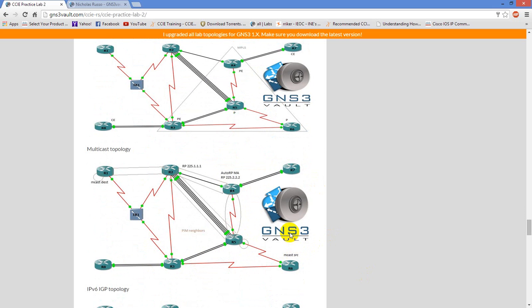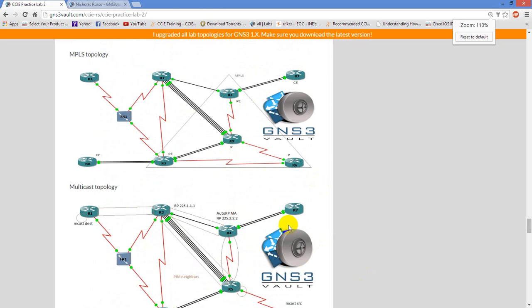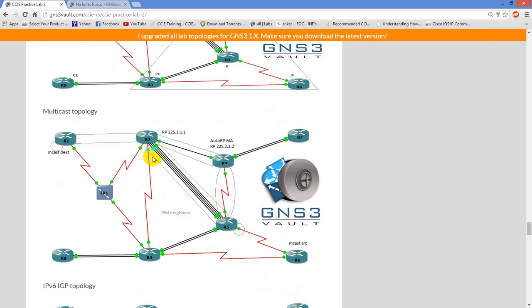Then we have the multicast topology. Actually, let me build this up a little bit so you guys can see this. You have the multicast topology, so you have your PIM source and you have the PIM destination.